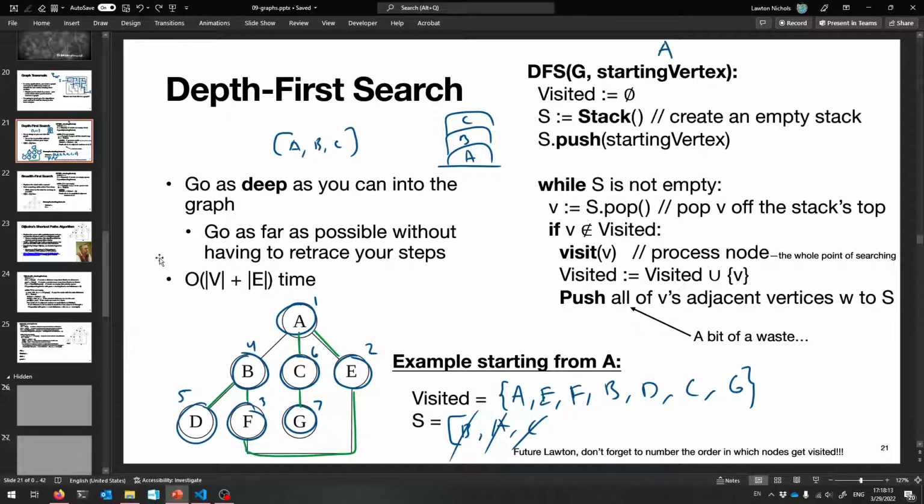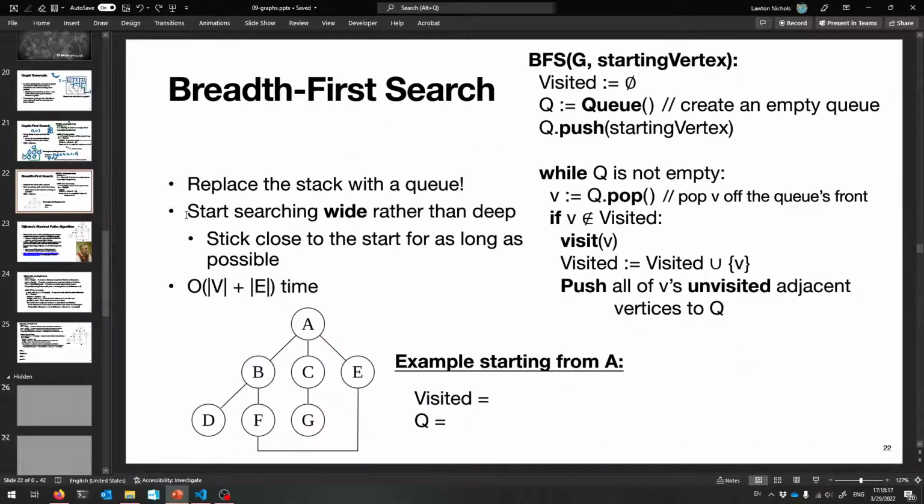Do you see how long we took on this slide? That is going to be a pattern for the rest of these. Okay, so that's the first algorithm. Let's now talk about breadth first search.